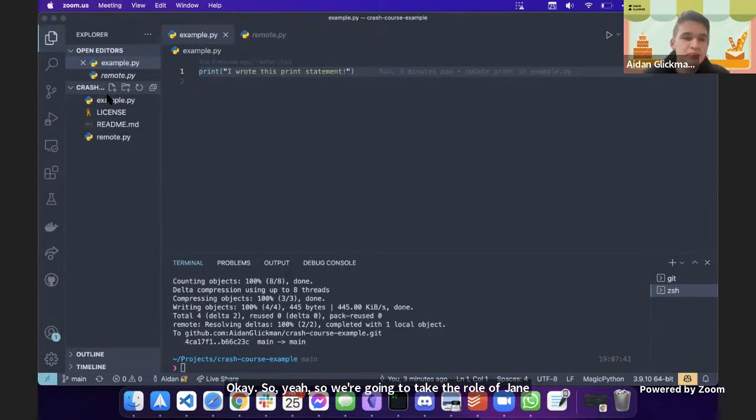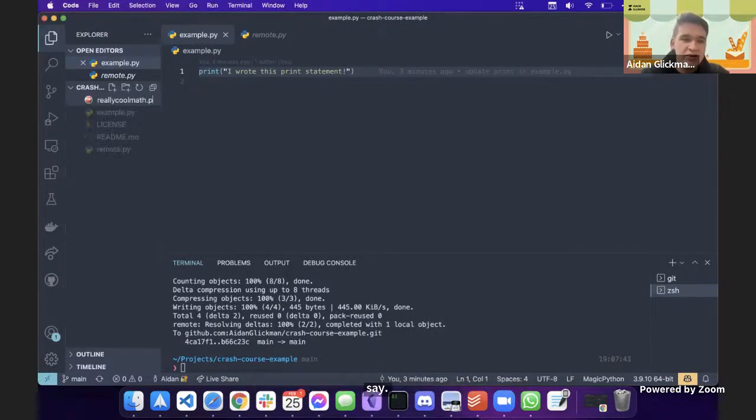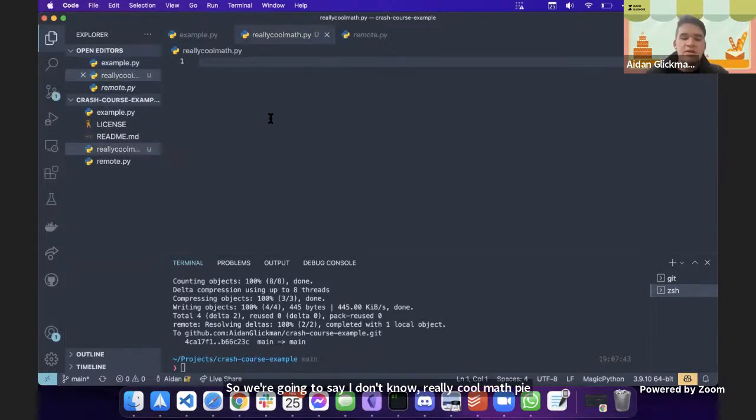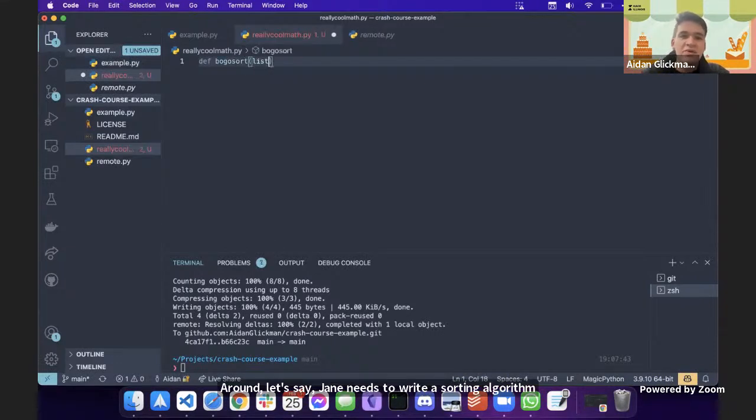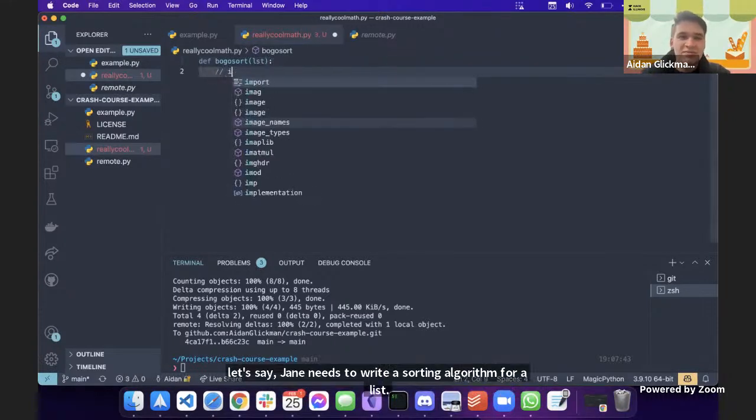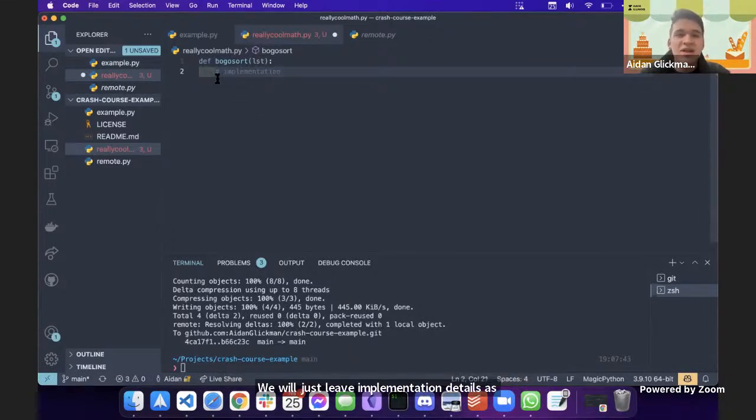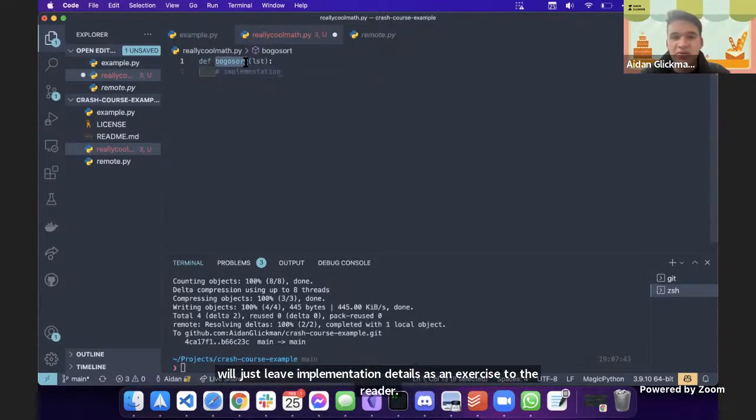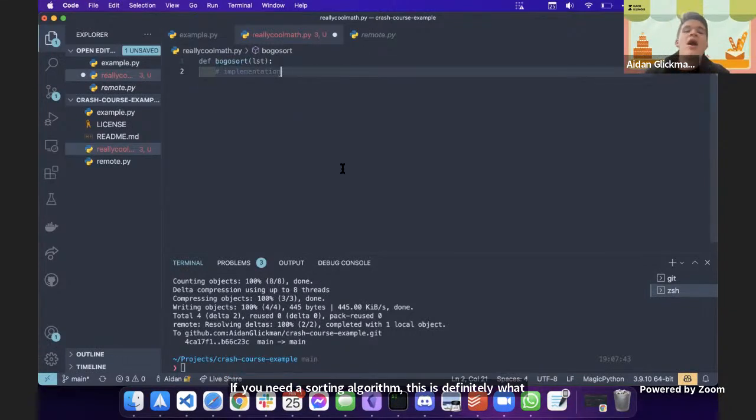and we're going to be writing our algorithm, let's say. So we're going to say, really cool math.py. And def, let's say Jane needs to write a sorting algorithm for a list. We will just leave implementation details as an exercise to the reader. If you need a sorting algorithm, this is definitely what you should be going for, though.